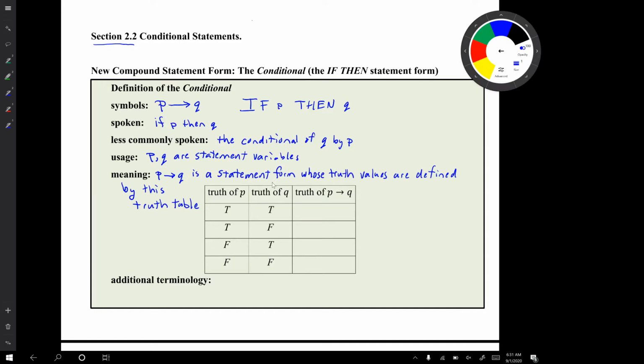The truth of if P then Q goes as follows. So if P then Q is true in all cases except this one. The only time if P then Q is false is when P is true and Q is false. Some additional terminology goes with this definition. The P symbol, or whatever is sitting in that spot, is called the hypothesis, and the Q symbol, or whatever is sitting in that spot, is called the conclusion.